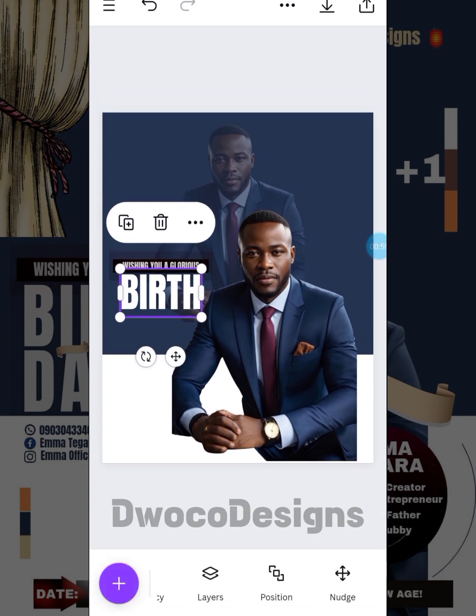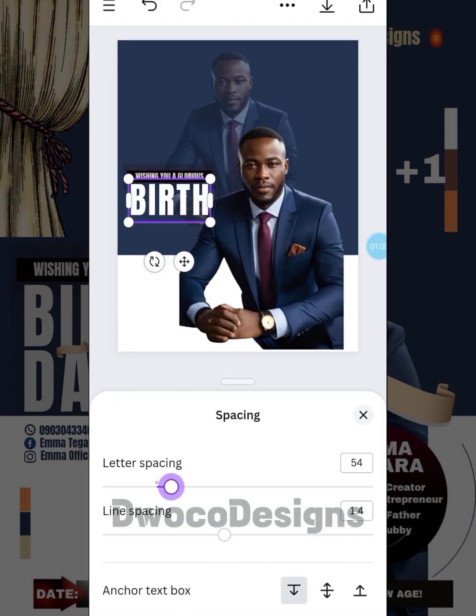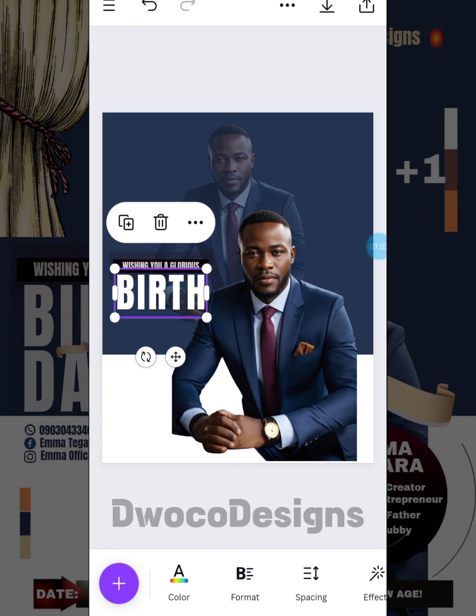And then I'm going to come to my spacing. Come to spacing here like this and go to letter spacing, okay? Just tap it a bit and I think that is okay.